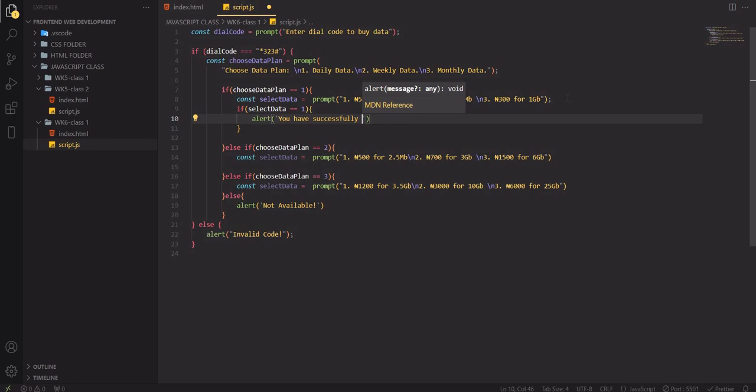You successfully bought 50 MB, but 60 MB. It expires after 24 hours. I think this one is better.